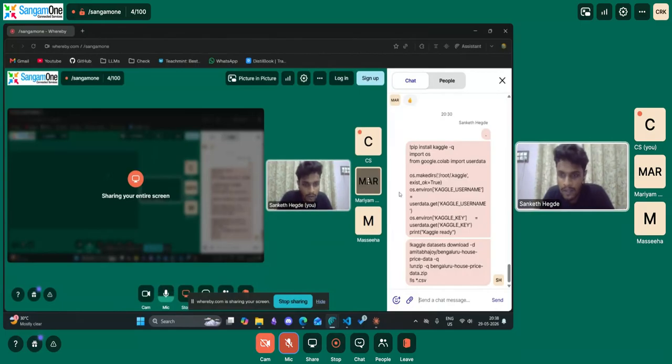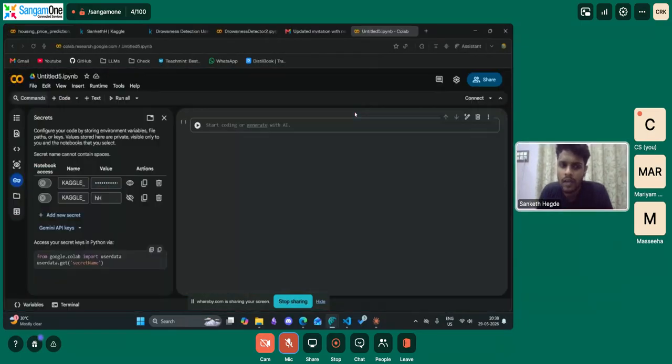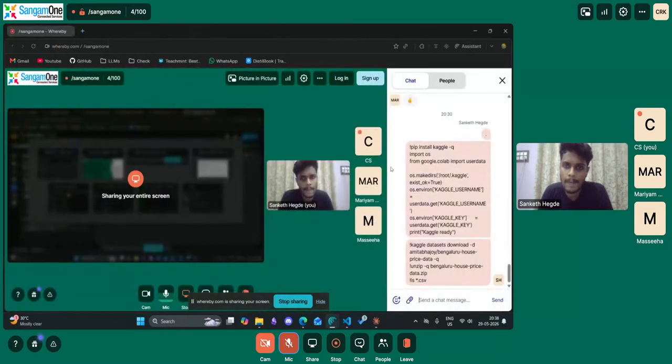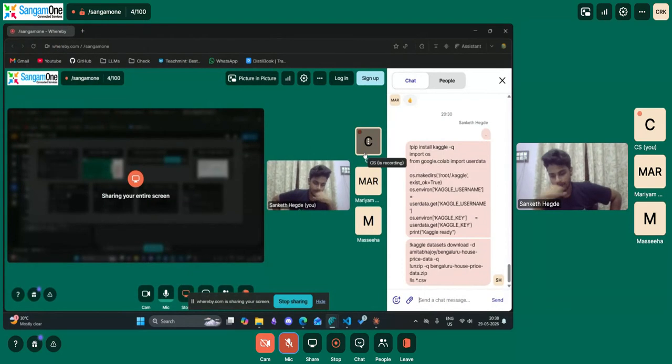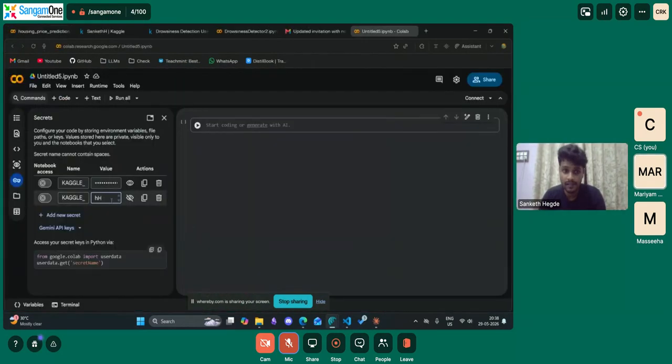Okay. For Mariam, try with underscore like you said earlier. Yeah, inside the keys, in the user name, I had written it with a space, but it doesn't allow us to write a space. So I used an underscore instead. Okay, got it. Now it's working. No.